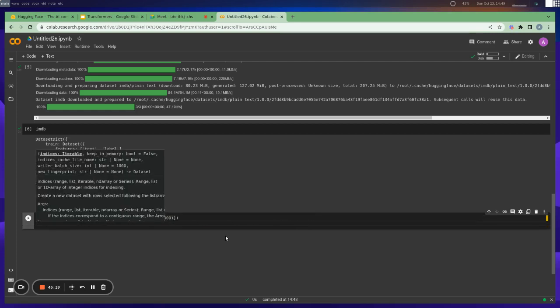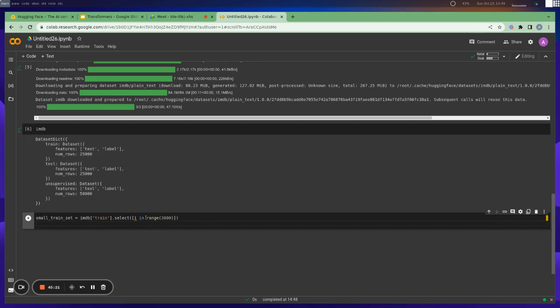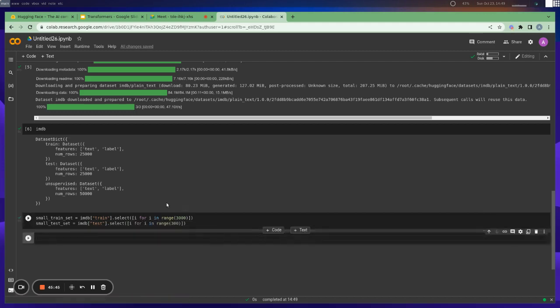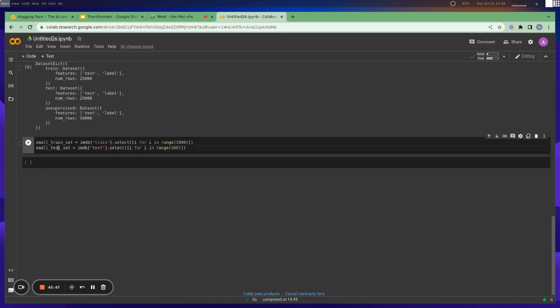So again, none of this code is mine. I'm taking it from their own tutorial. So yeah, and again we'll generate a test set, and for testing we'll choose 300 samples. So now we have a train set, we have a test set. Train set has 3000 samples, test set has 300 samples.